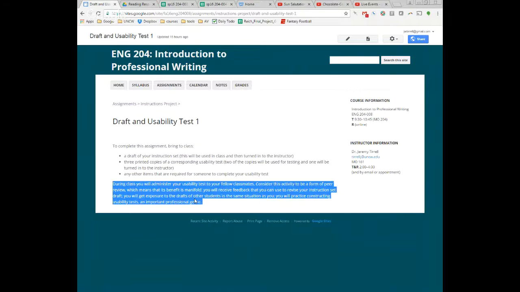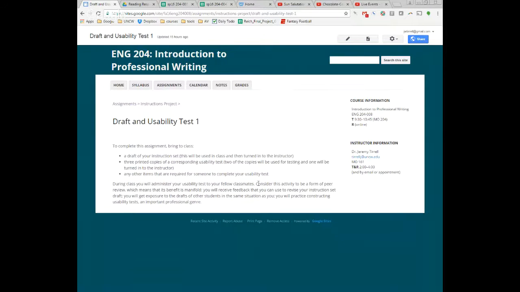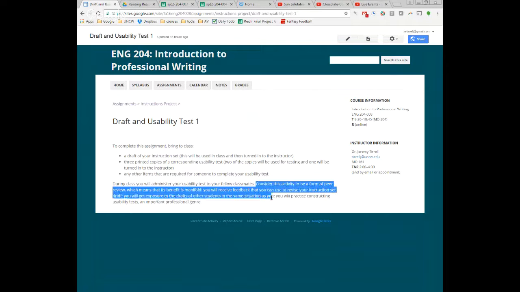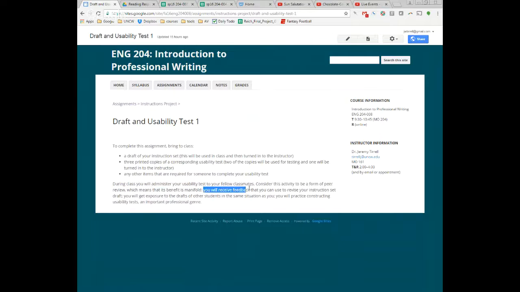As it says, during class, you're going to give your usability test to 2 of your fellow classmates, and then you're going to submit 1 to me. And as it says, what this really is, is a form of peer review. It's structured feedback. And that means there are different benefits you get out of this. I ask you to do it because, for one, you'll get feedback that you can use. But that may or may not be super helpful.